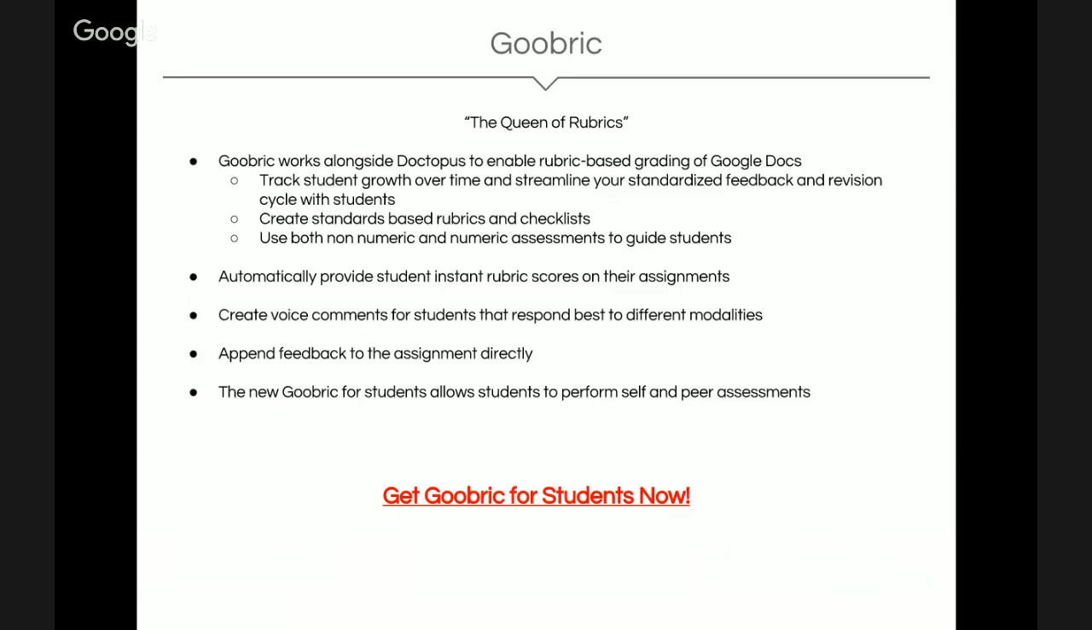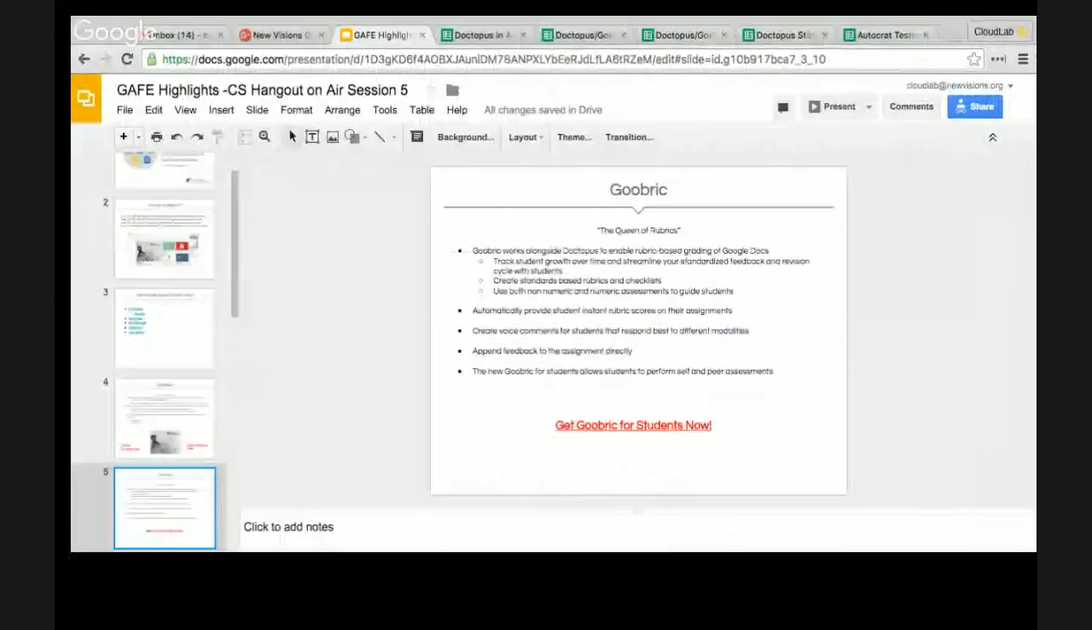If you want to get Goobric for Students, you can select this link right here and it will take you there directly. You can also push this to your students by having your domain admin push this link and share it for everyone. So what we're going to do now is we're going to go right into Doctopus.